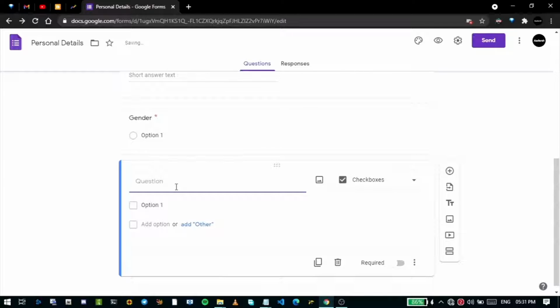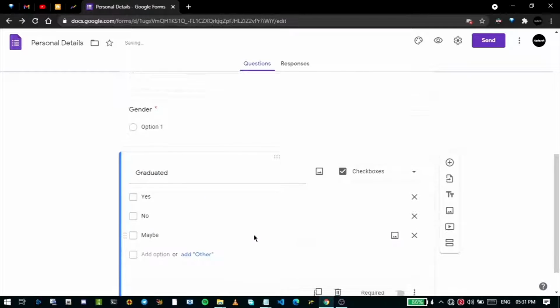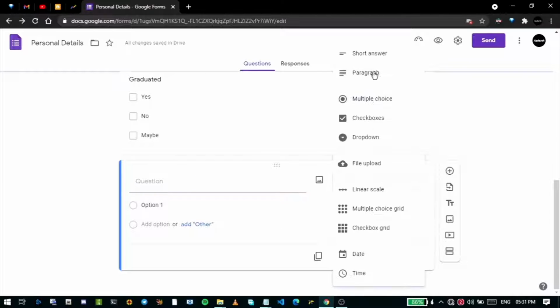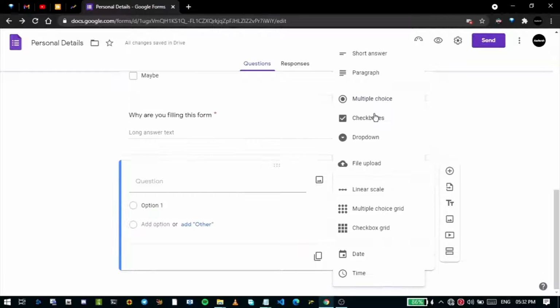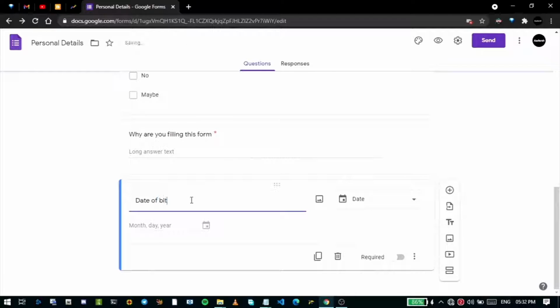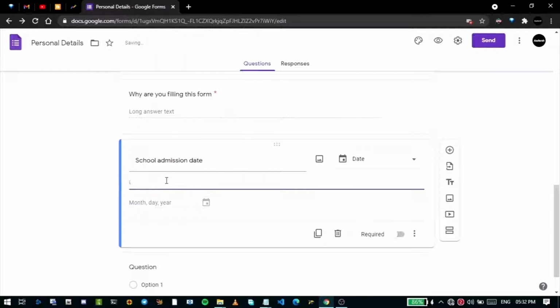Checkboxes option is for multiple selection answers. Paragraph option is for long answers from users. Date option is for specifying a date, year and month, like, for example, date of birth. You can also add a description to your question to specify it.